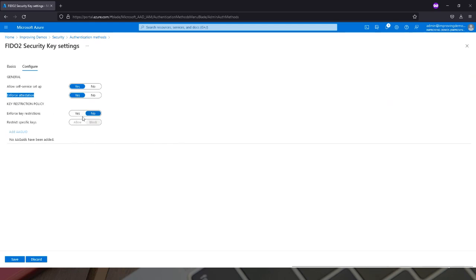Then the last item here I'm not going to turn on, but it's enforced key restrictions. So this is where you can block or allow specific authenticator key types. So if I wanted to only allow the use of the particular Bluetooth-enabled fingerprint scan key, I could do that so that you have to use that one key. Or maybe that's one key I don't want used at all. So I can put the AAGUID in the list of either block or allow, and that controls what keys can be used.